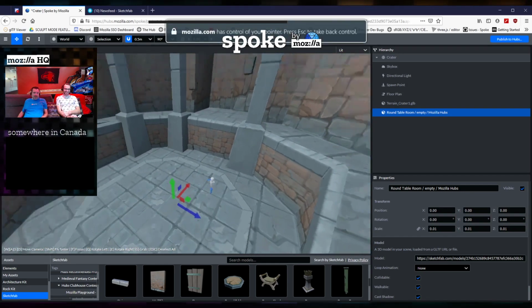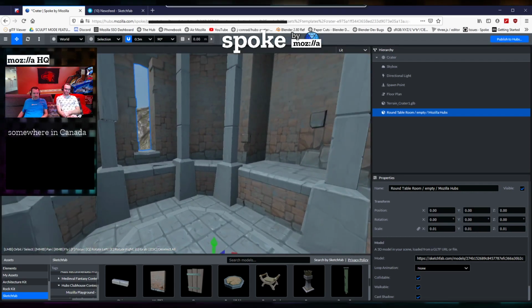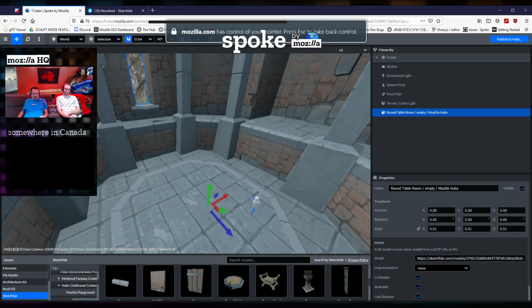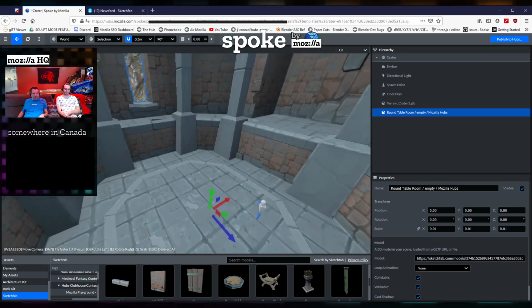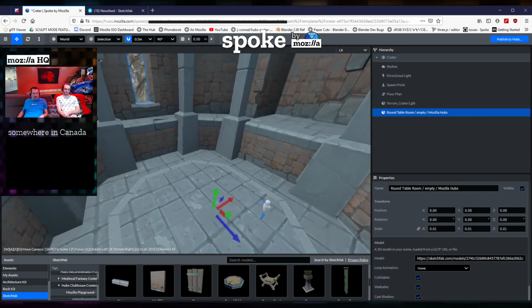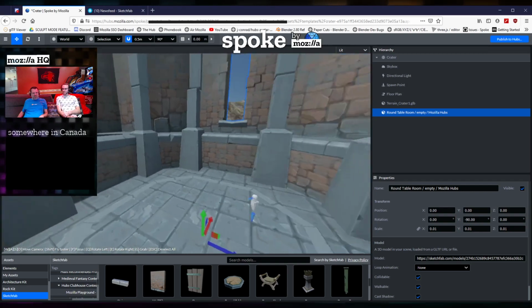It's pretty empty. And to remind you, you can fly around in these scenes in Spoke by holding your right mouse button and using the WASD keys on your keyboard, forward and back, left and right. And then you can always use the Q and E keys to turn the selected object. Oh, that's right. Yeah, I forgot.